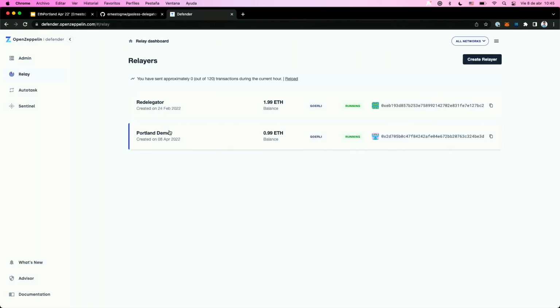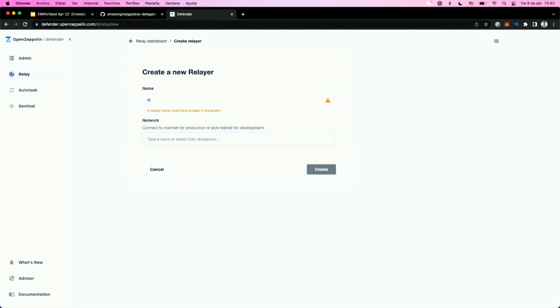As you can see, I have two relayers here. I'm going to create a new one, which is like Portland demo number 2. This is on Goerli because I'm deploying my token on the Goerli network. I'm going to do create and just wait.